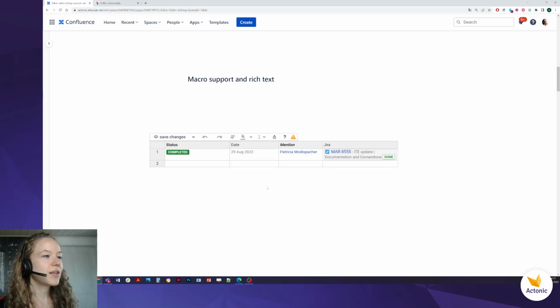Also new is that now we support the most common Confluence macros, such as status, date, mention, or Jira tickets. For now, you have to add the macros in edit mode so that it's displayed like here. But after the next release, it will be possible to add and edit the macros even in view mode as well. And as you can see, we also support rich text formats here in the headings.